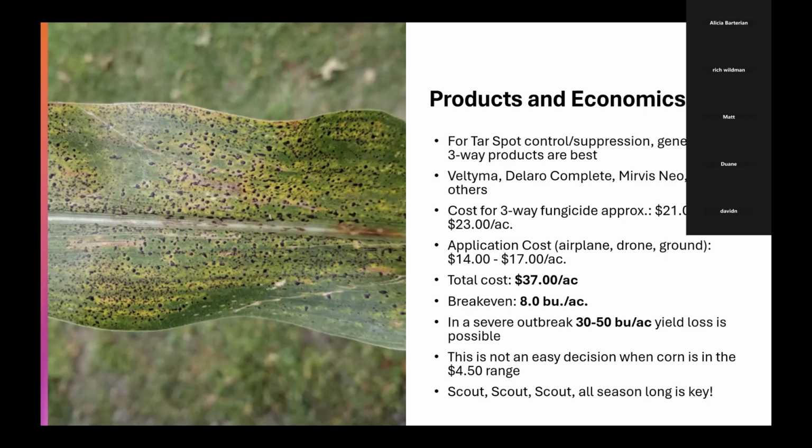And that's a big number when corn's $4.50 a bushel. You need about 8 bushels. That number should be burnt into your head. You need about 8 bushels to break even on this deal. And that's a pretty big number to get, except if we have severe tar spot, it can be 30 to 50 bushels per acre.